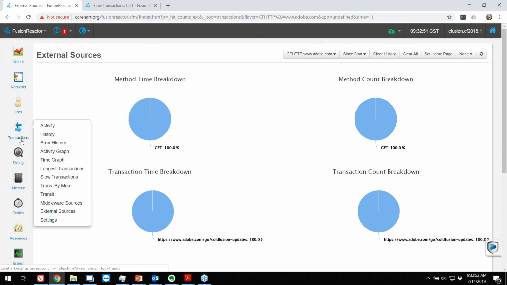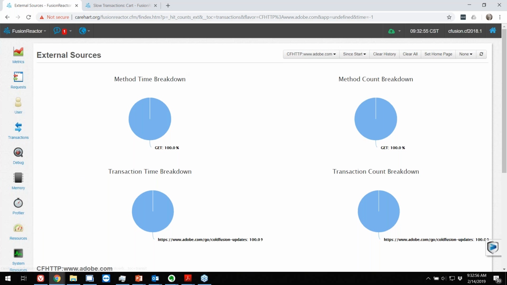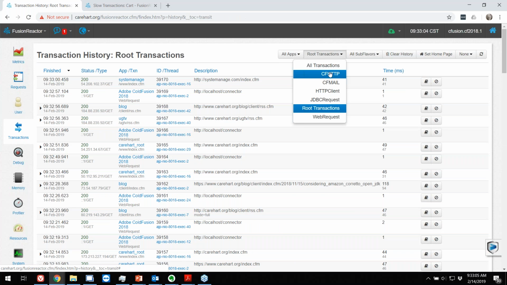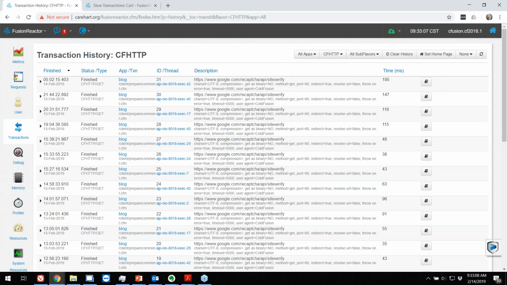transactions, slow transactions, because I think this is the way, well, we don't have them. So we'll look at transactions history, just take my word for it. We'll go to transaction history and we'll look at HTTP calls. And again, we saw these. Well, let's say you said to yourself, well, that's interesting. I'd like to know what request it is that did this.